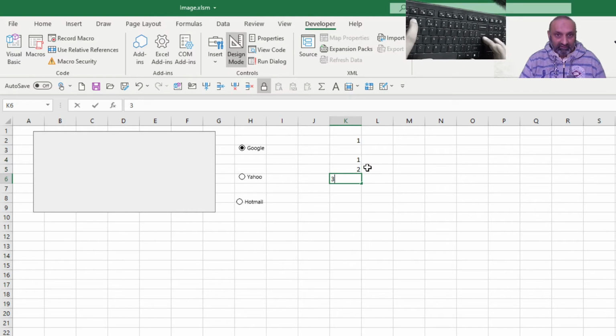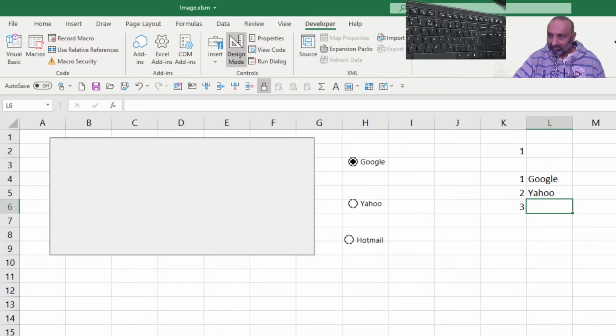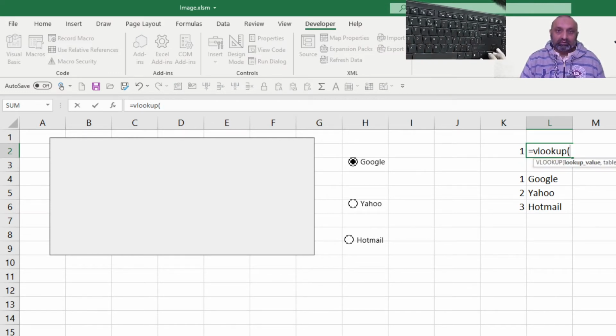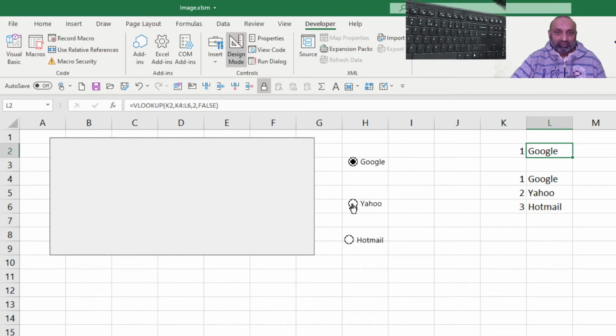So if I have a database of 1, 2, 3, which is Google, Yahoo, and Hotmail, you can see this, right? Or I can zoom a bit. Yeah, now you can see better. So we can have a VLOOKUP: search 1, and get me the result from the second column, comma FALSE. I need the exact match. I hope you know how to use VLOOKUP. Whatever option I choose, I get the result in cell L2, and I want to show the logo in this image whatever option I choose.